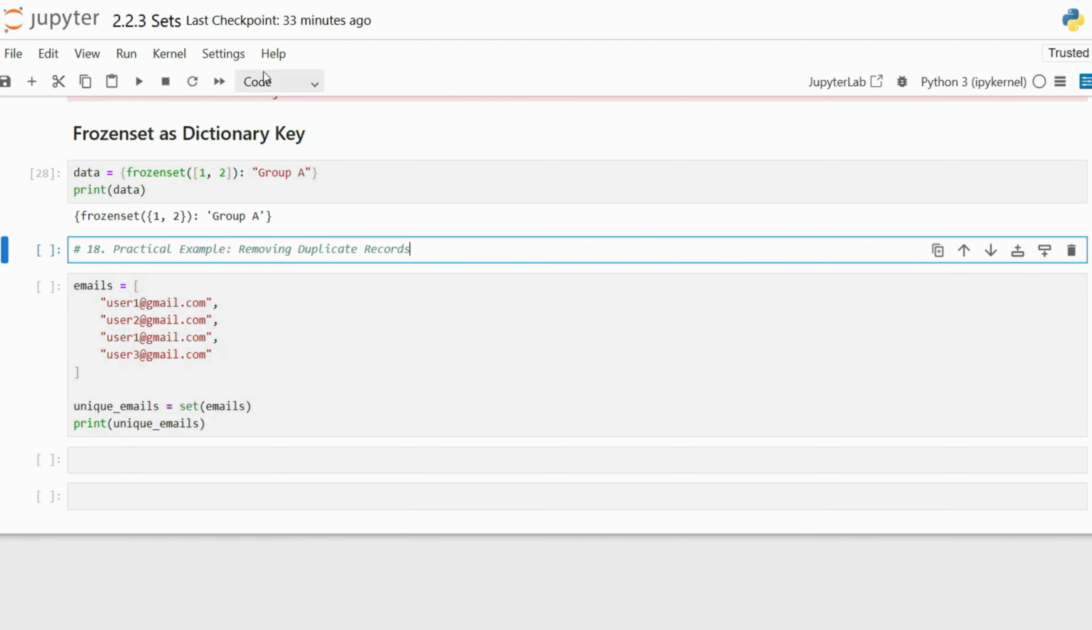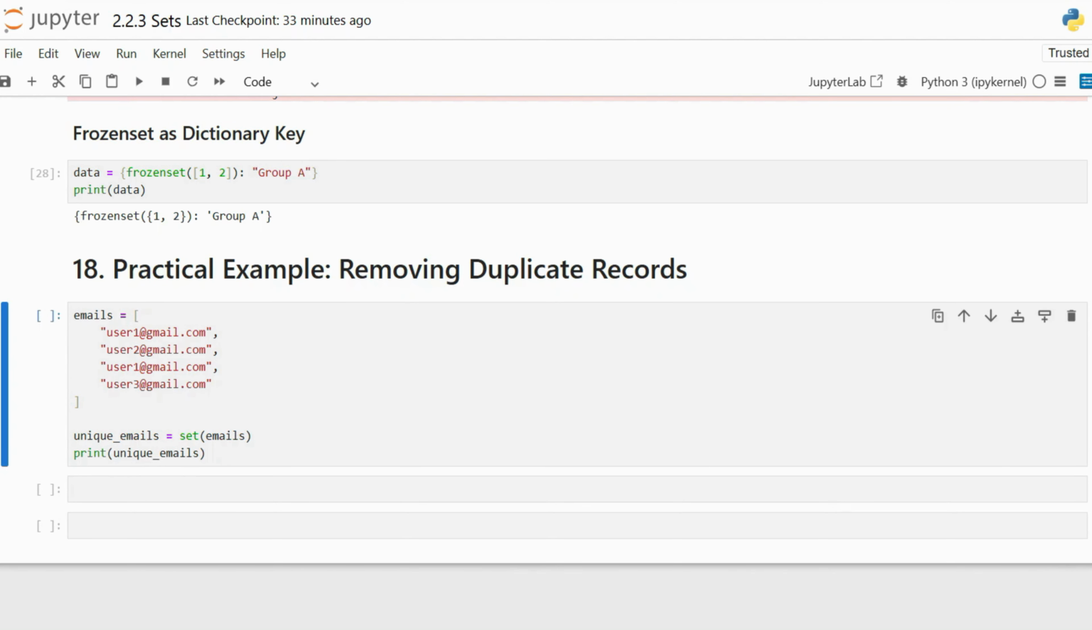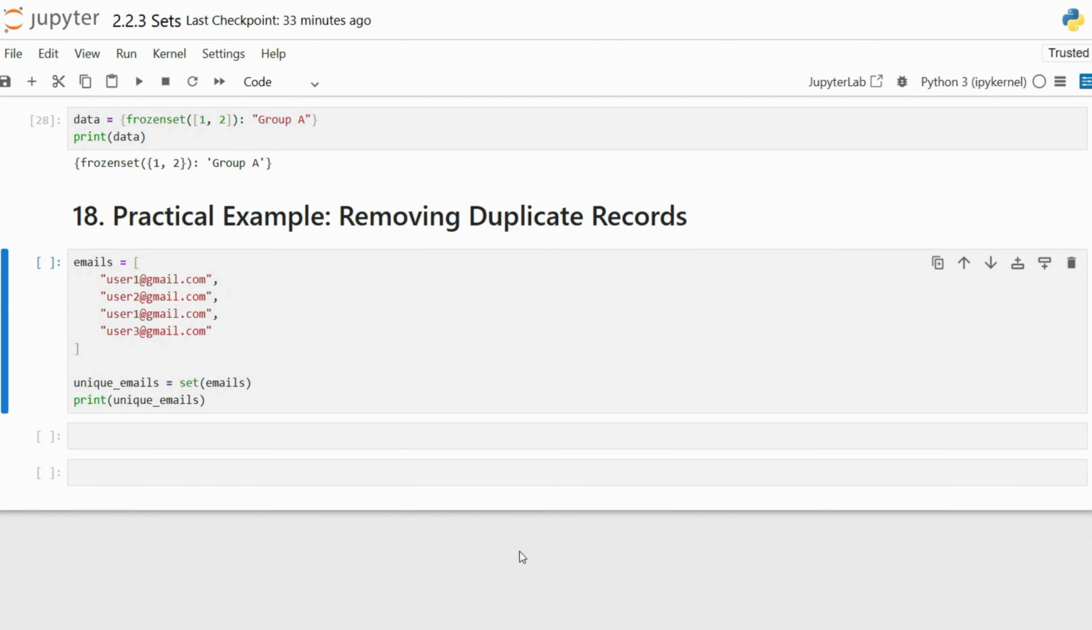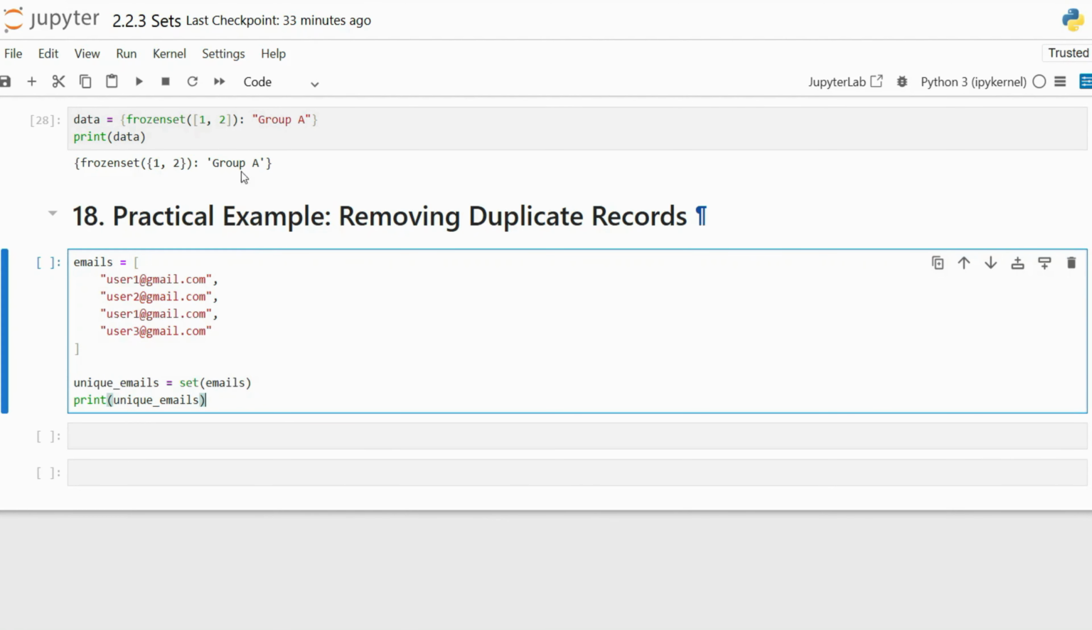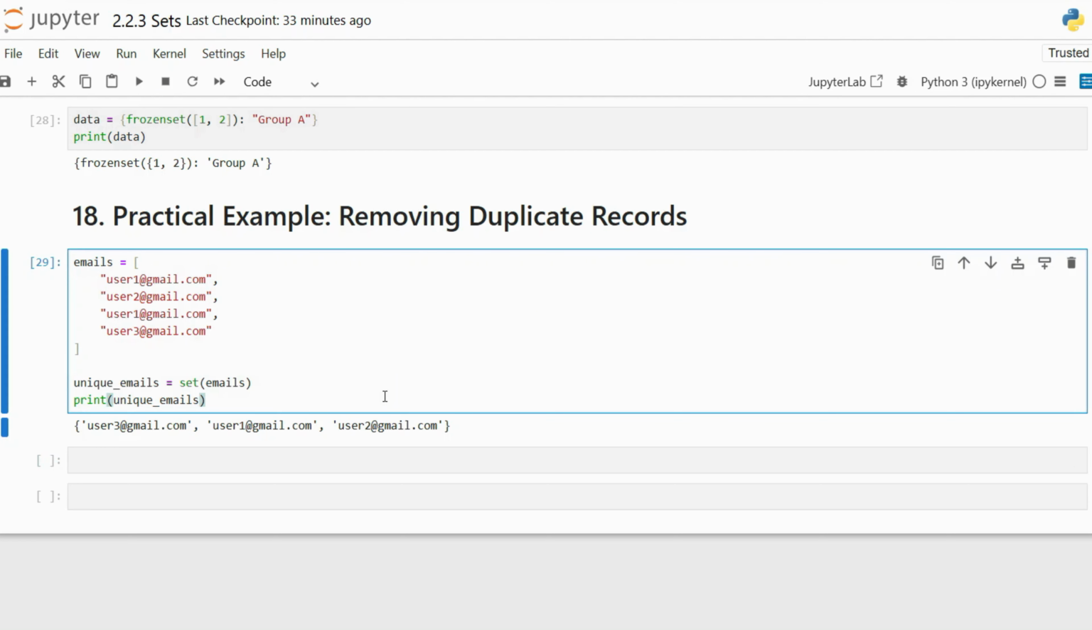To summarize, Python sets are unordered collections of unique elements. They automatically remove duplicates, offer extremely fast membership testing, and support powerful mathematical operations. When used correctly, sets simplify code, improve performance, and make data handling more reliable.